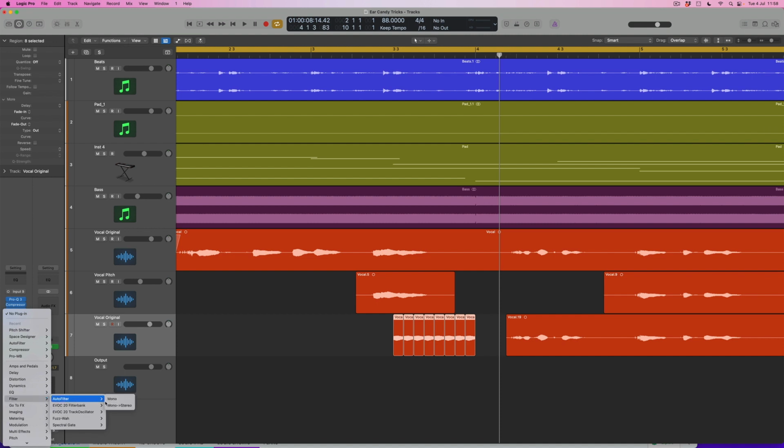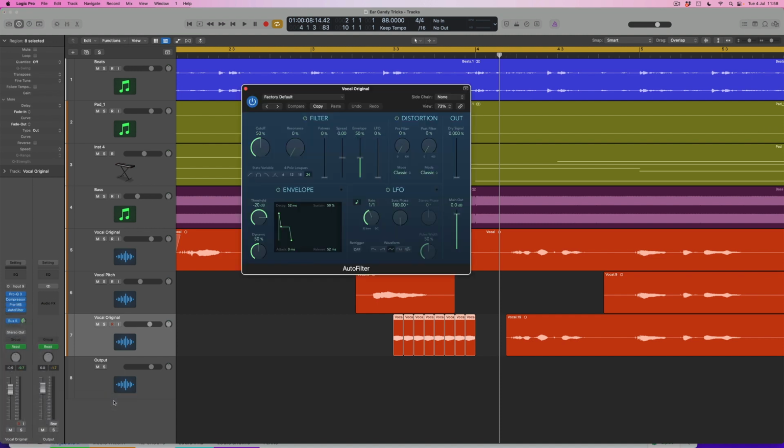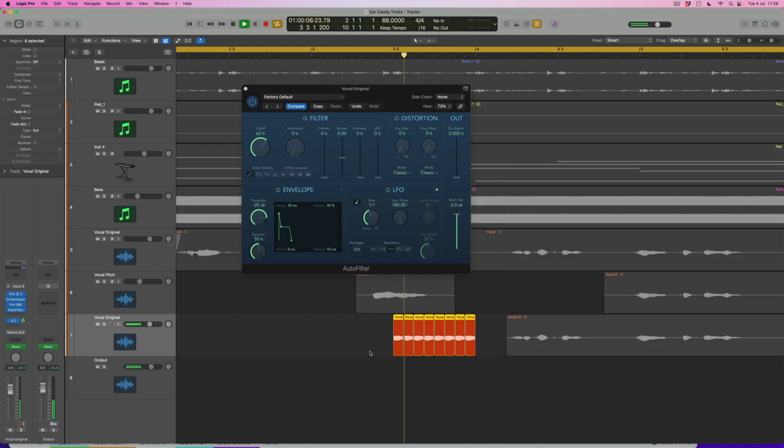I'm going to come into the filter section, come and find the auto filter, and I want this to sound thin and ethereal. So rather than using a low pass filter, which is going to be murky, I think the first thing I'm going to experiment with is potentially using a high pass filter instead. So this is going to let through the high frequency content, but it's going to leave the bottom frequencies alone. Let's just have a listen.